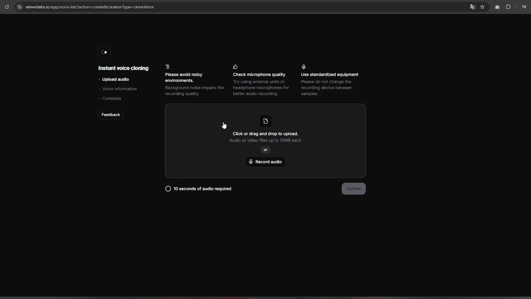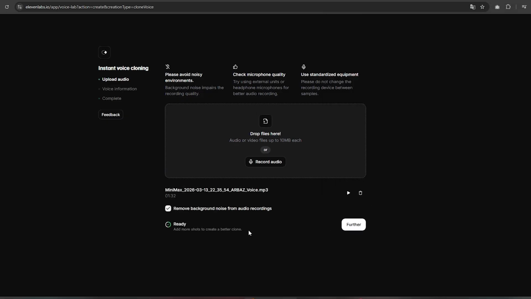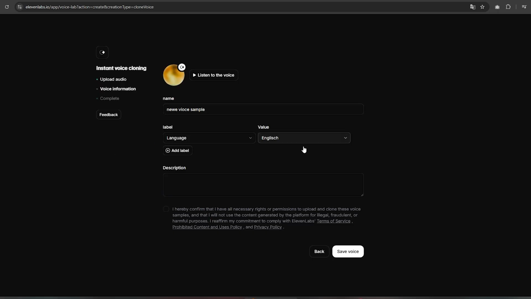Once you upload your audio, you can remove background noise and even add multiple recordings to improve accuracy. The AI will then analyze your voice and create a clone. After cloning, you can preview your voice to hear how accurate it is. It might sound slightly different to you, but for most listeners, it's very close to your real voice. You can save this clone and use it for future projects, generating speech for videos, podcasts, or advertisements.